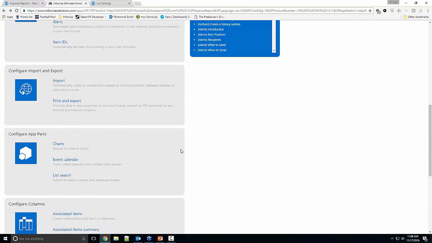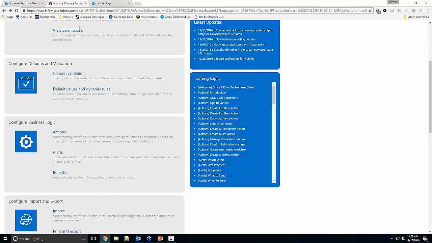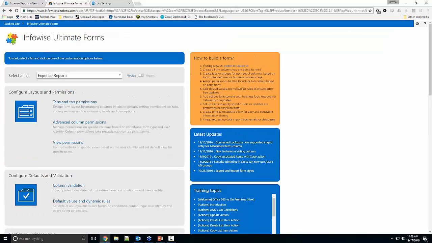Okay, and so next up, I'd like to set up what we'll call a tabbed interface. So rather than this SharePoint long list like this, what I'd like to do is sort of separate things out into reasonable areas. So all my approval information doesn't need to be nested in the middle of all these other fields. I'd like to sort of split it off into an approval section. So we're going to do that using the Infowise Tabs and Permissions option.